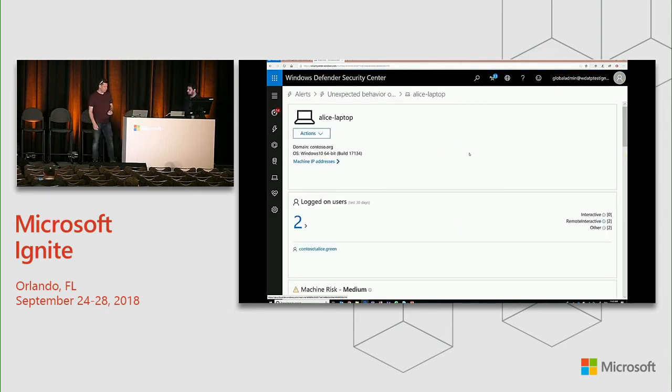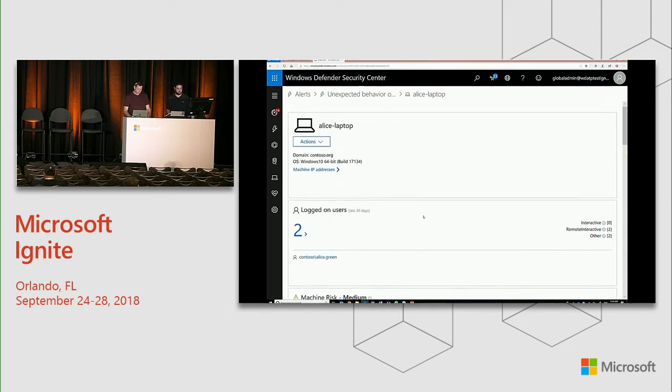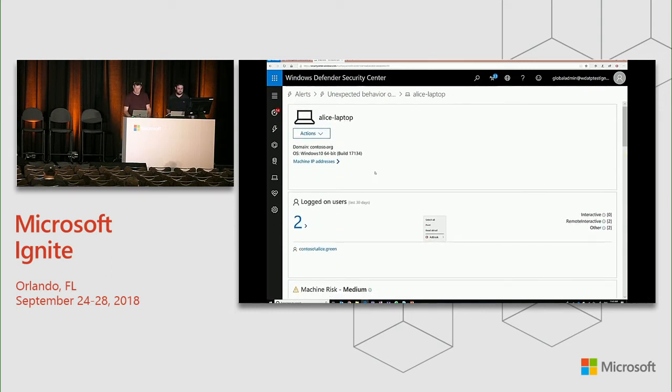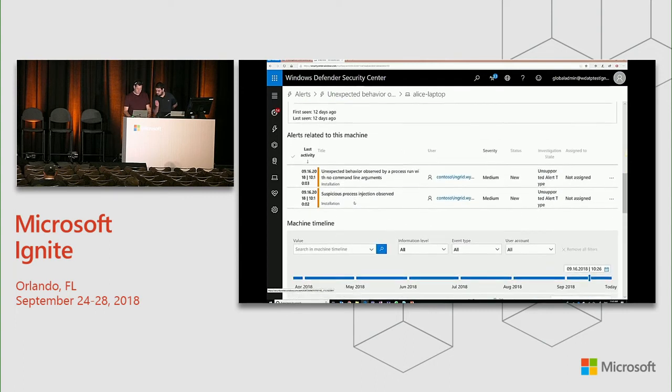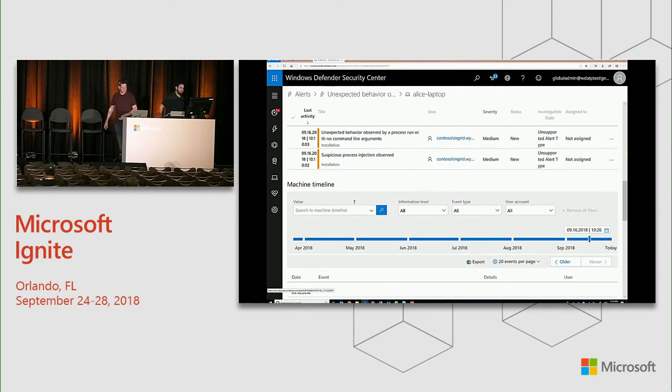And when we look at the laptop, where are the alerts? It's coming, it was a weird interface. We'll see that we have two alerts, actually. One was the same alert that we saw on the server.